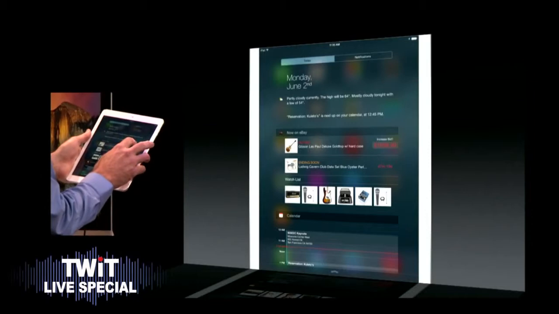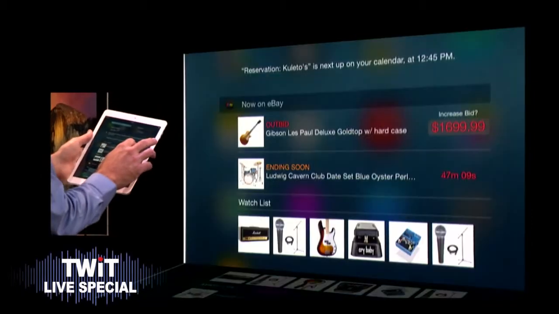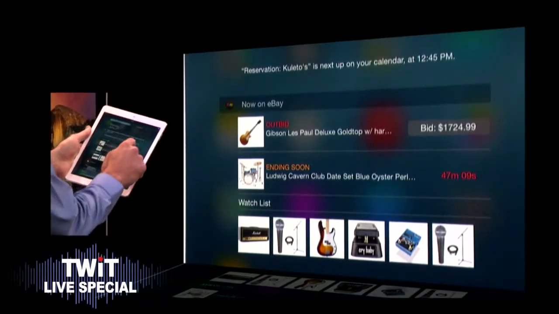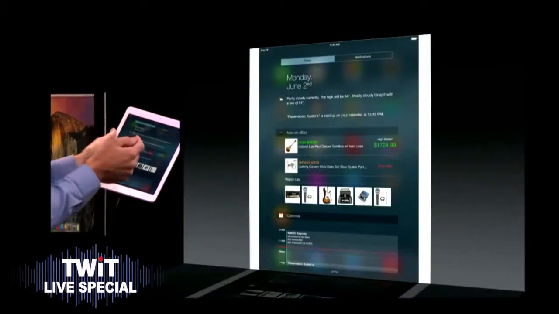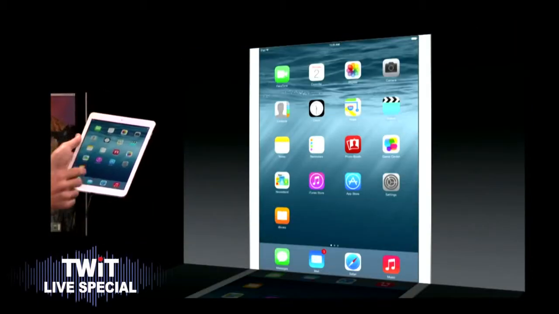So I can now, right inside of Notification Center, take advantage of the interactivity of widgets. It's almost like it's just an alternative user interface, all inside of Notification Center. I like it.